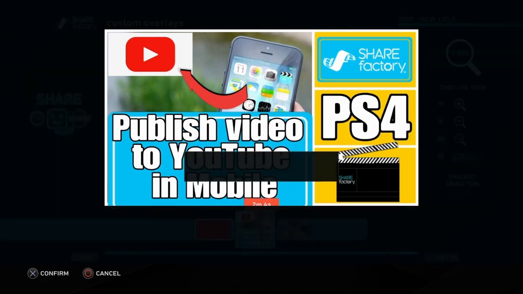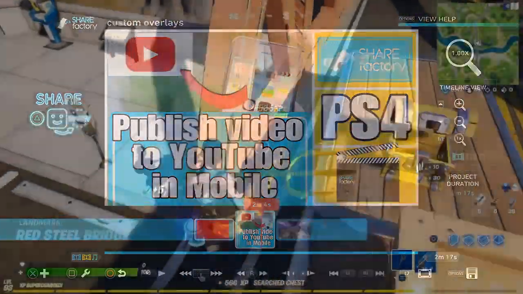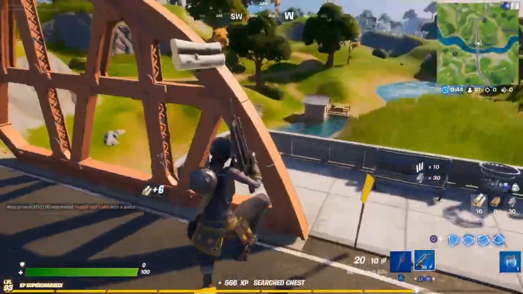Okay, so that is the aim of the video, is to show you how to use a screenshot as an overlay within your YouTube videos. So hopefully this is going to help.